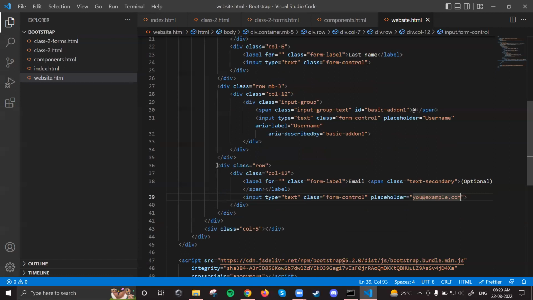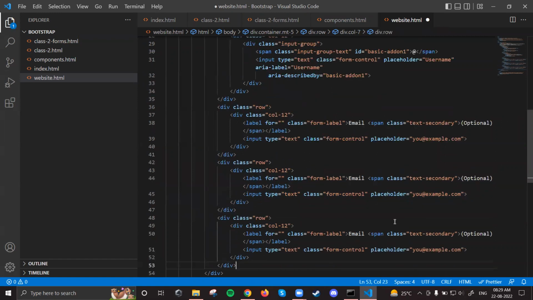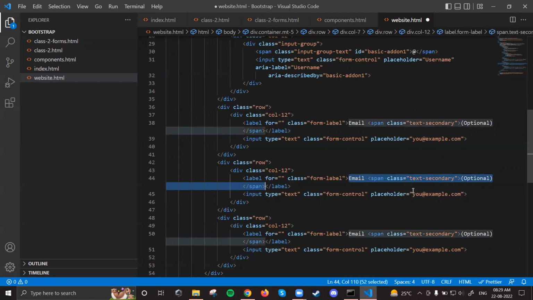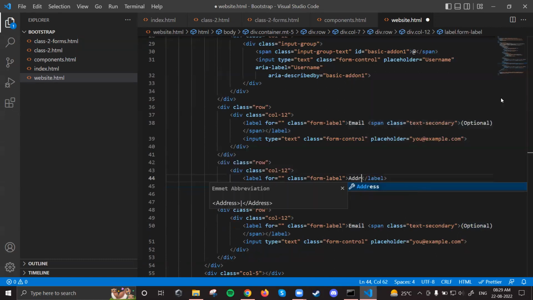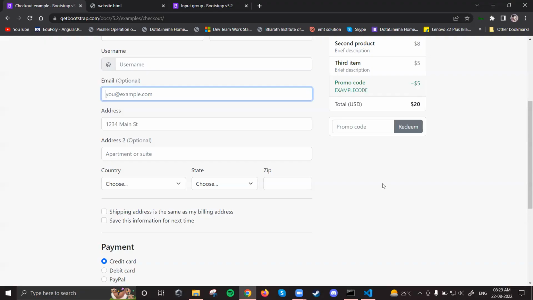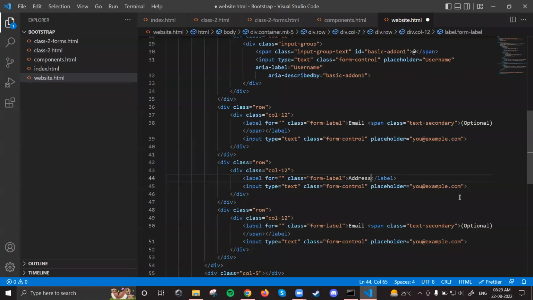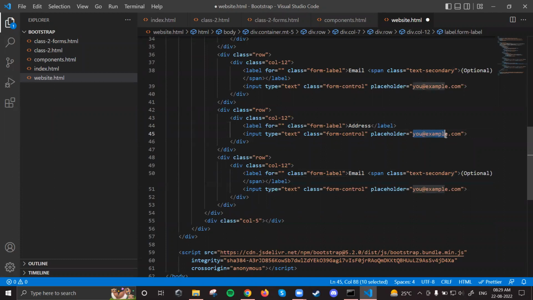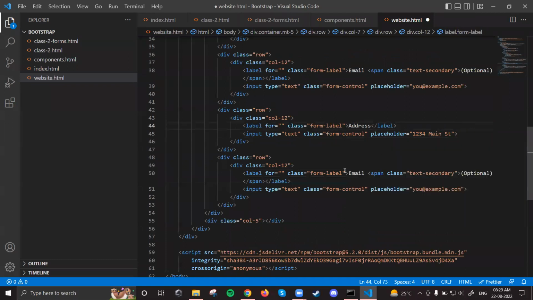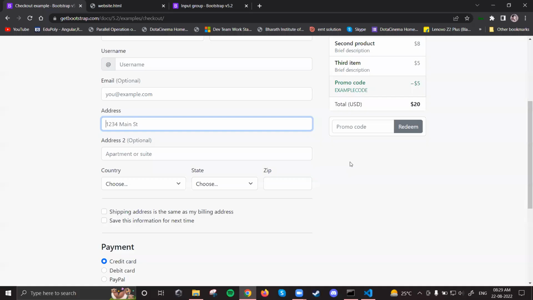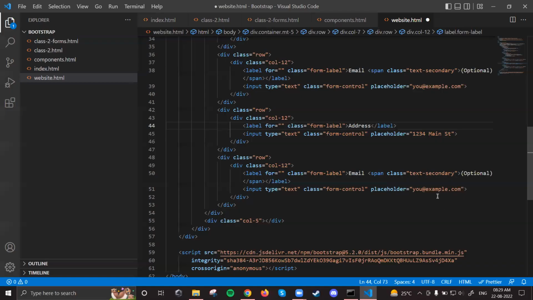Now address and address 2. So I'll just copy this row and paste it 2 times. So this one will be, instead of email, we'll write address. Okay, address, and then 1234 Main Street in the placeholder. 1234 Main Street. Okay, then address 2, optional.